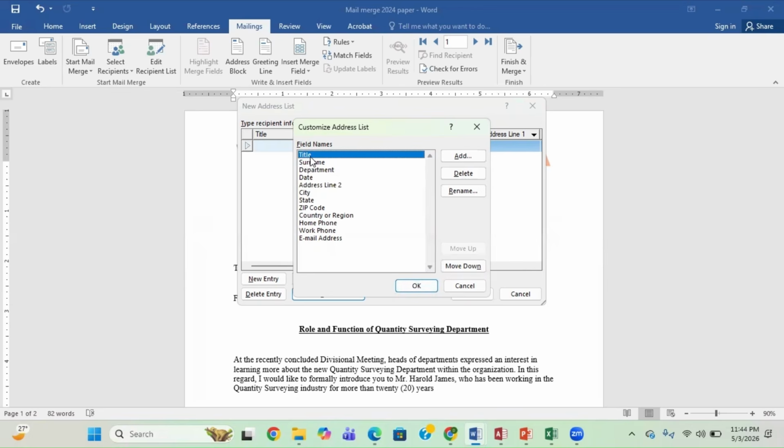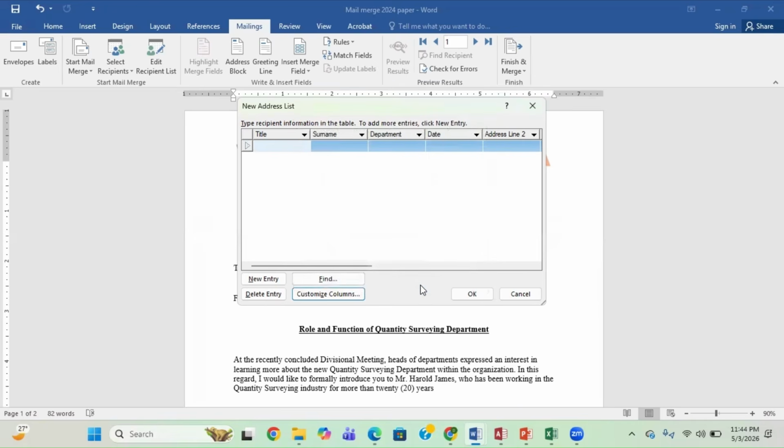If we're satisfied with how it looks, we press OK there, and then we begin to type in the information. I'm just going to type it in quickly. I think it's about just 4 names. So we can type that quickly. In title we'll have Mr. I think it's Benjamin. Yes, Benjamin. Department is finance.